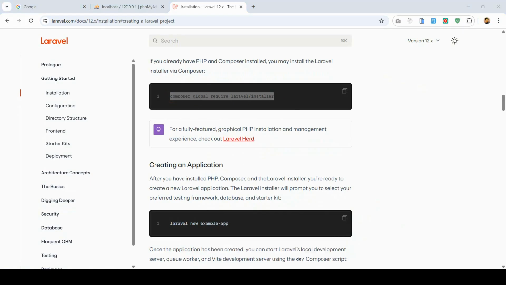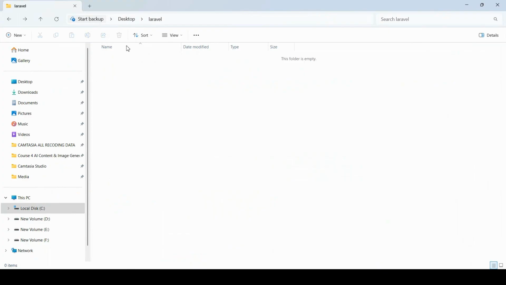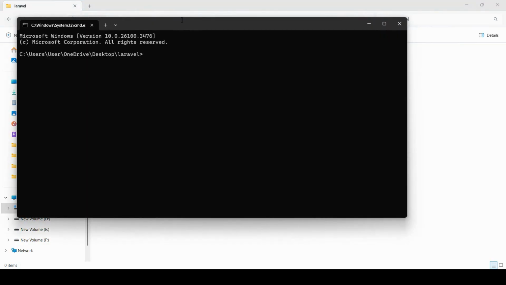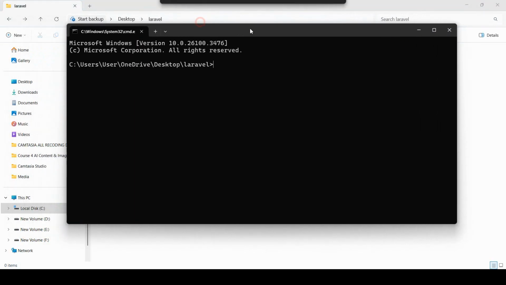Now I have created a new folder on my desktop, named Laravel, and in this Laravel folder I will create a new fresh project. As I told you, I will start everything from scratch. Now I want to open this Laravel folder with cmd, the command prompt. As you can see, on my desktop I have created a new Laravel folder, and in this folder I now want to create a new Laravel 12 project.